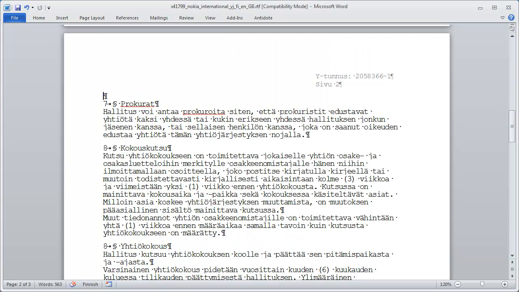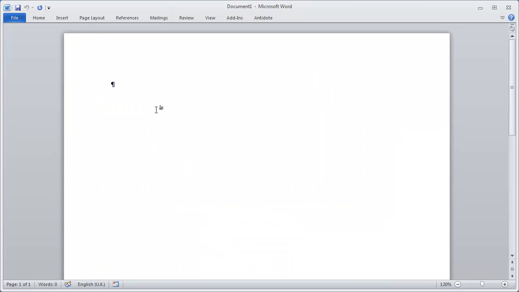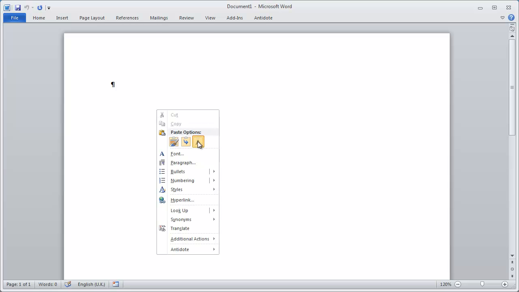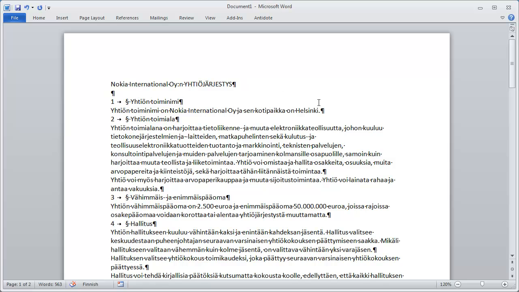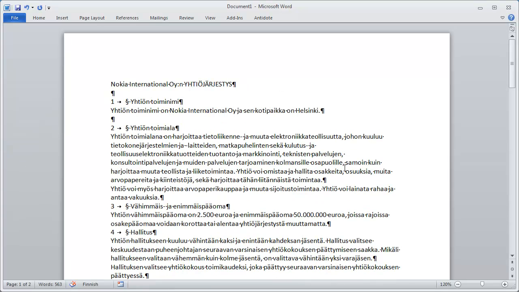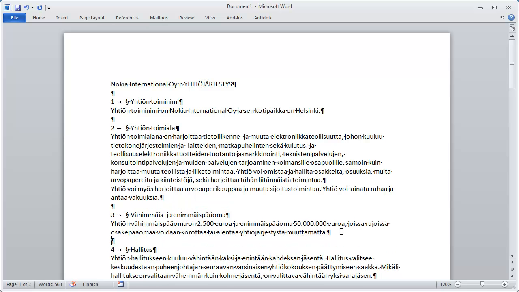I prefer to get rid of the formatting in this document, so I select all text, copy it, and paste it as unformatted in a new document. I only have a few minor adjustments to do, like adding paragraph marks. My document is now ready to be translated with my favorite CAT tool.